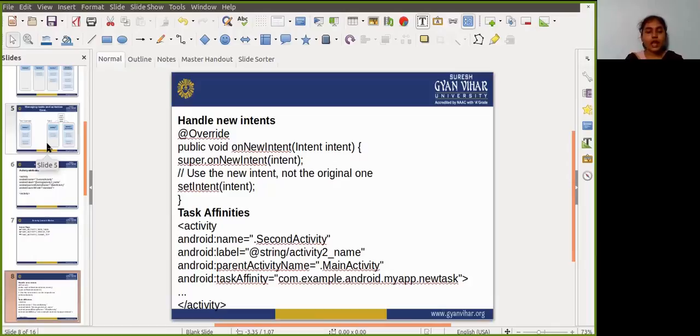Okay, so next is task affinities. What is task affinity? Task affinity indicates which task an activity prefers to belong to when the activity instance is launched. By default, all the activities belong to the app that launched them. So an activity from outside an app, launched with an implicit intent, belongs to that app.